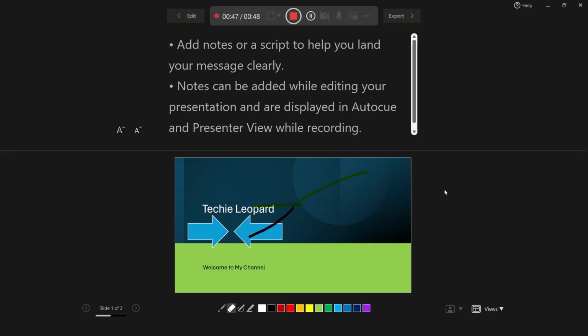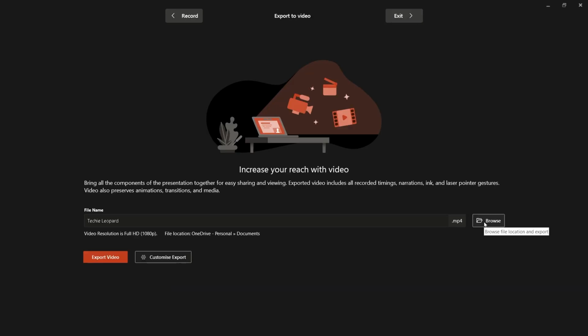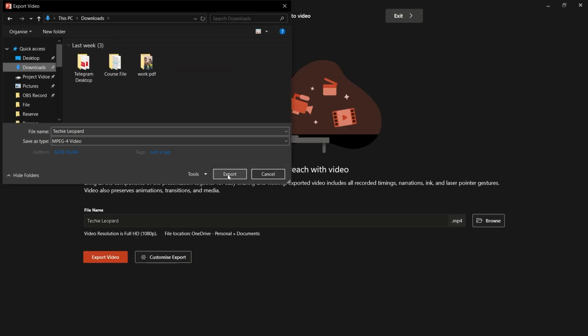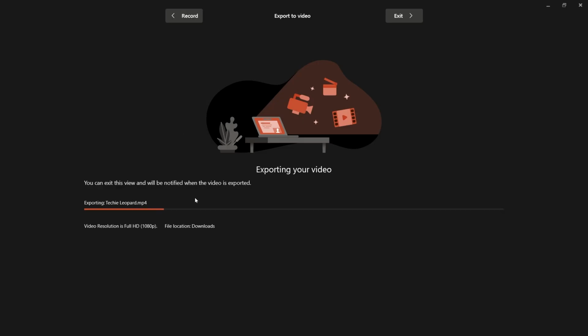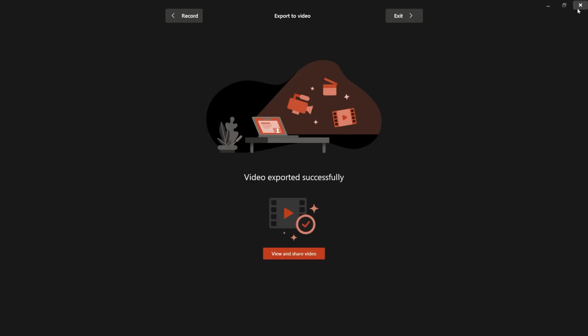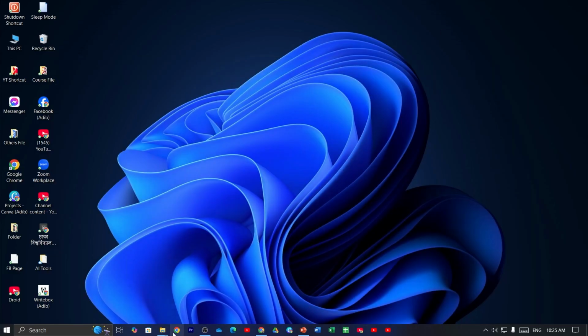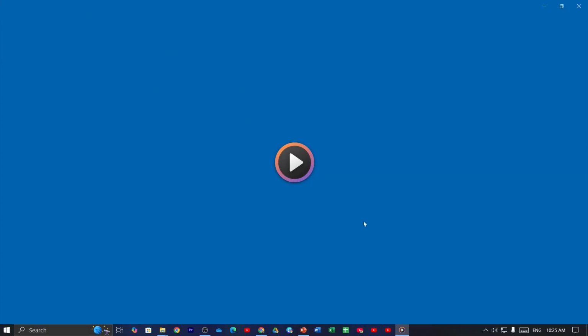Now if you want to stop your recording just click on this stop button, and then click on Export, and then select any folder. Just click on the Browse option and then click on Export. You can see it's exporting your video. Now just close the window. Now if I open the same folder again, and that's it. Here you can see the video.